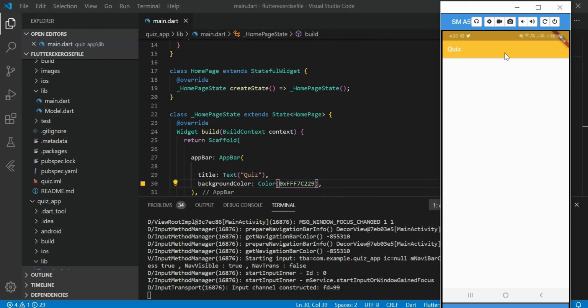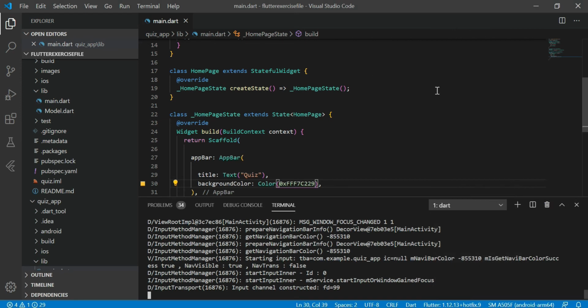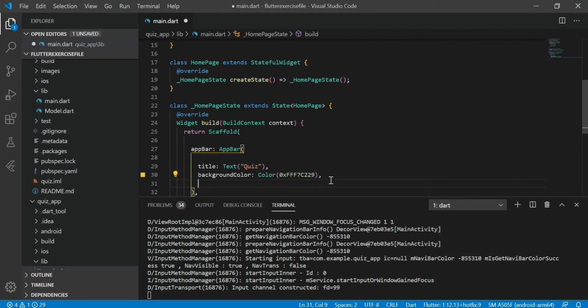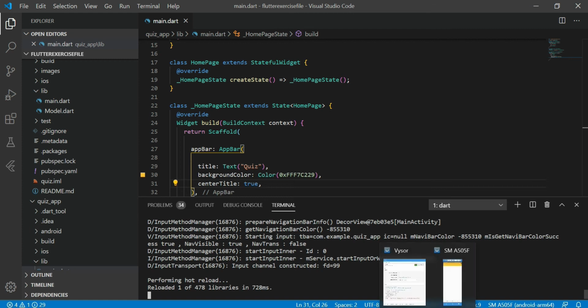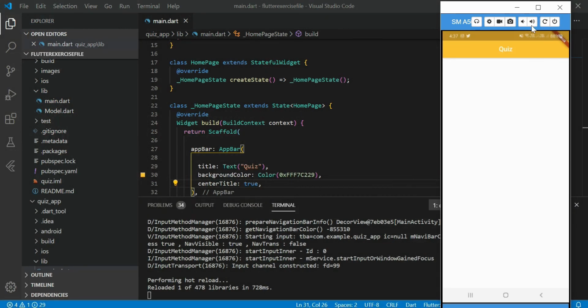Now it's perfect. Let's move this title to center. For this we need to make centerTitle true. Now let's again reload our app. Now it's perfect.